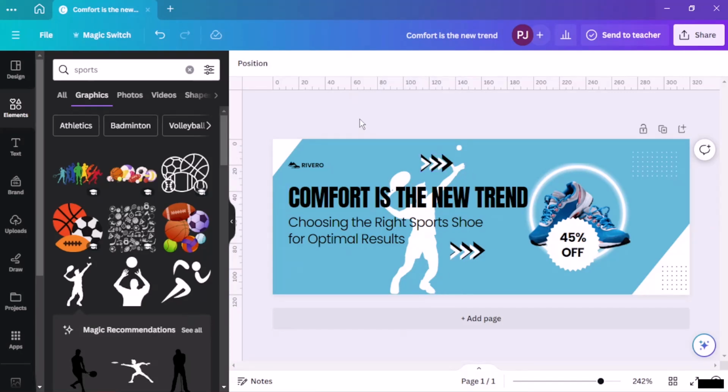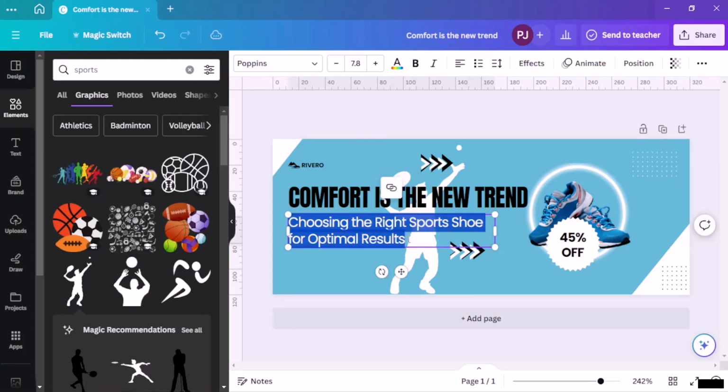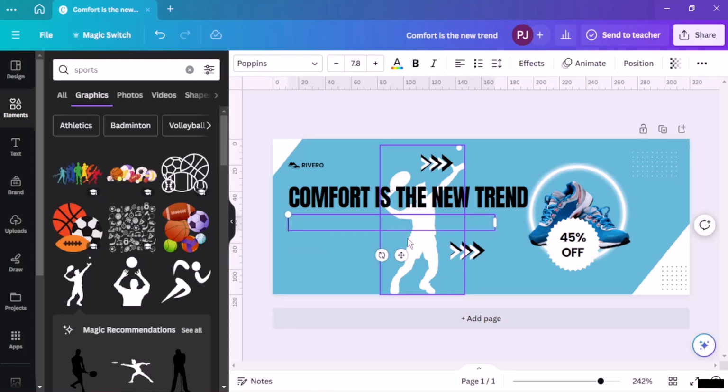Now what I'm going to be doing is changing this text if I want to, or I can keep it just the way it is. Let's just try changing it maybe. Okay, we're gonna do "Best for sports. Can't beat in tactile." Okay.